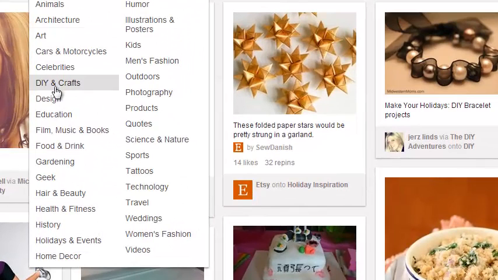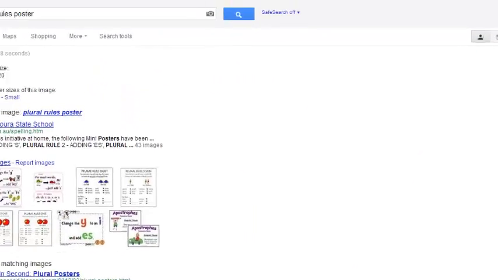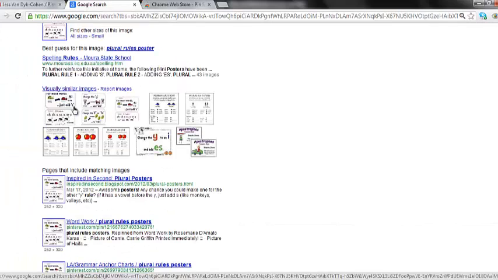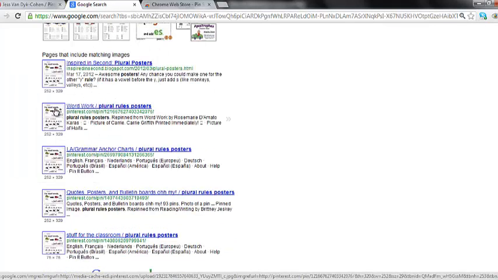Now, let me go into categories of education. Let's see. I'm going to take a look at some of the pins that are on here. Well, let's see. I'm going to click search. This looks really interesting. Well, now what it does is it's taken the image from Pinterest and it has tried to locate it anywhere else on the internet that it could find.